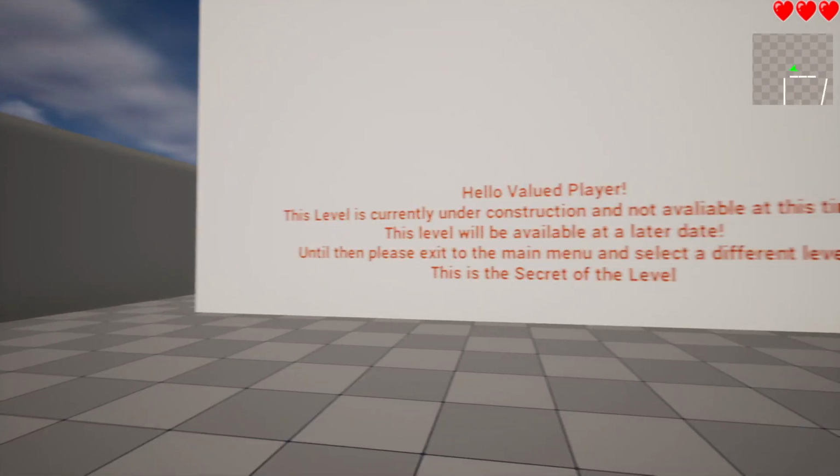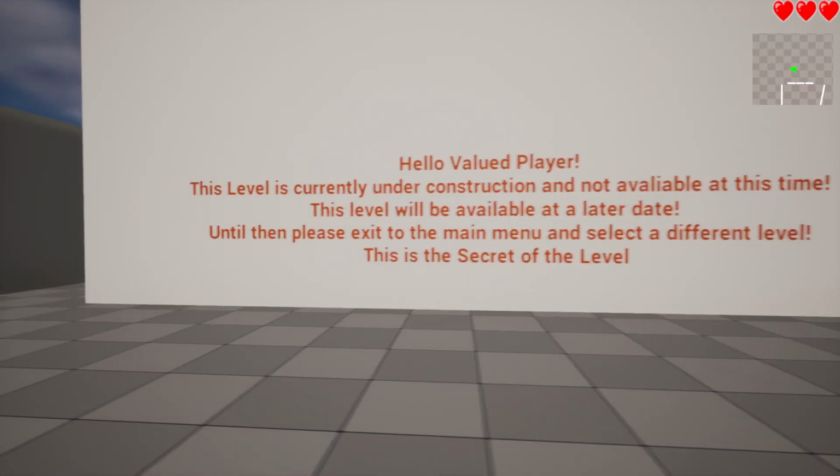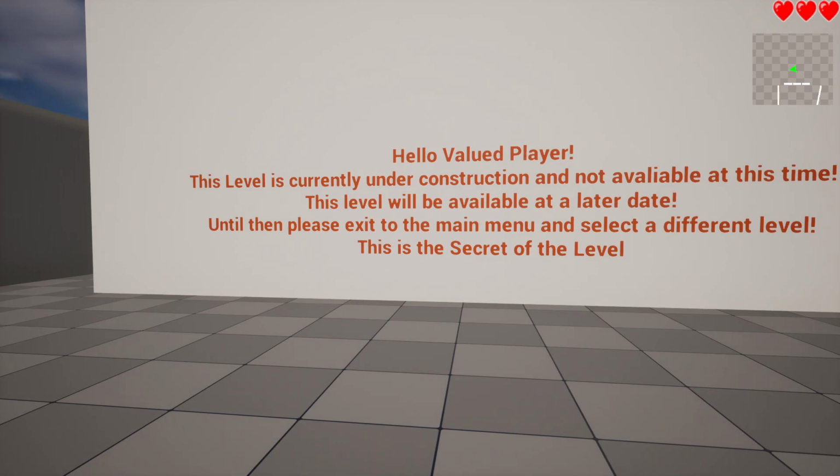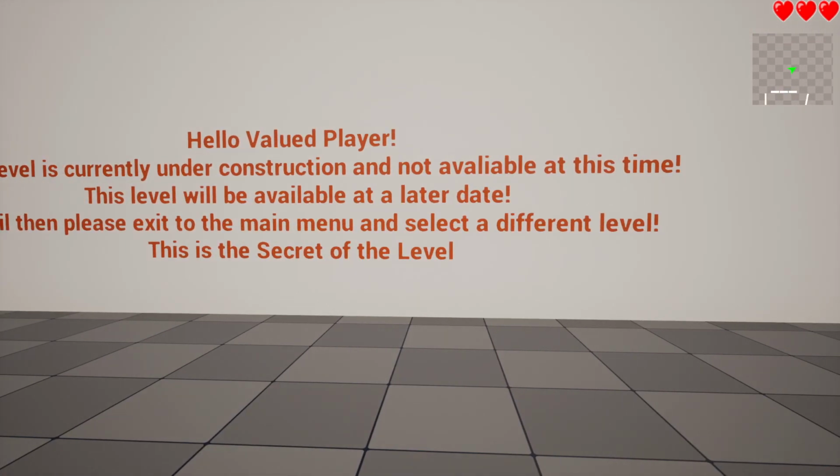Hello, valued player. This level is under construction and not available this time. The level will be available at a later date. Until then, please exit to the main menu and select a different item.